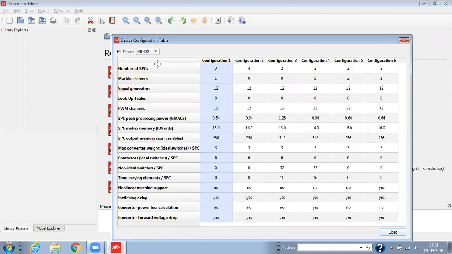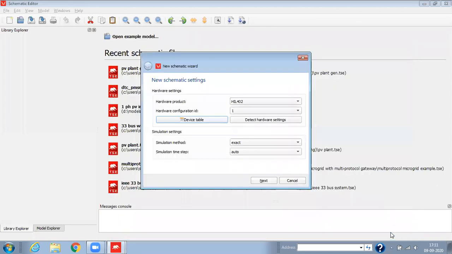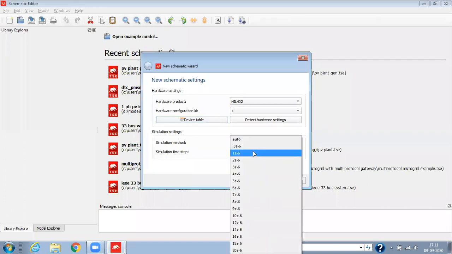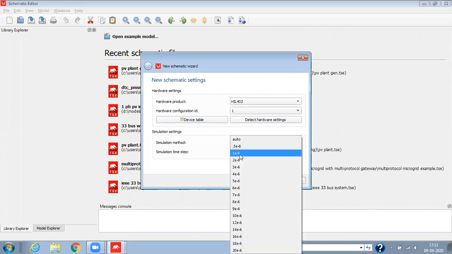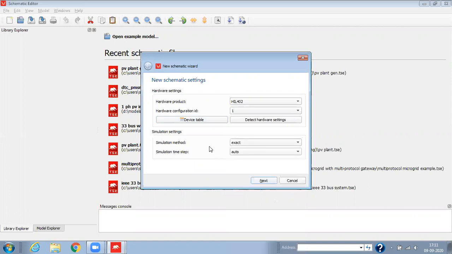You can select the configuration and the device table. I'll close this one. Now you have to select the simulation settings. Here you have to provide the simulation method and the simulation time step. If you have better knowledge of your simulation time step, like the time step of your plant part, then only you can select this time step. If you do not have better knowledge, then select auto, so that it will automatically select the appropriate time step for your model. So we'll select auto here and select next.